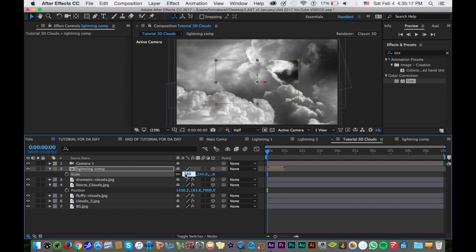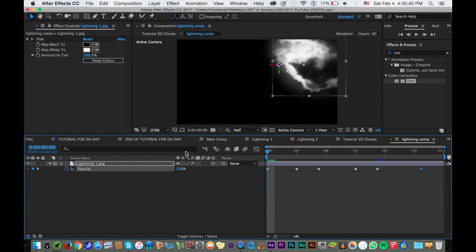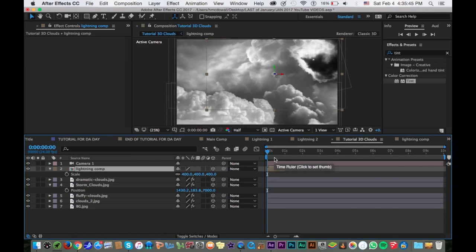Okay. So let's go about 300. A little bit more. Let's go to 400. And then we're going to position it back to where it originally was, which was right here. Perfect. The tint is fine. So now we have this, and it's pretty cool. And as we continue on, it will be lightning like that. So it just looks amazing.